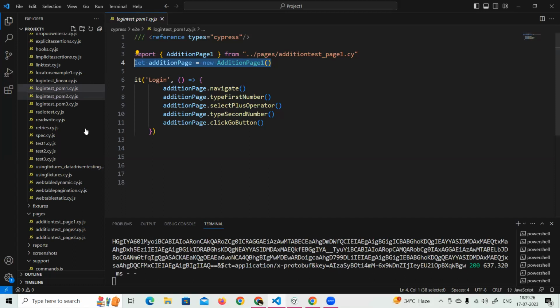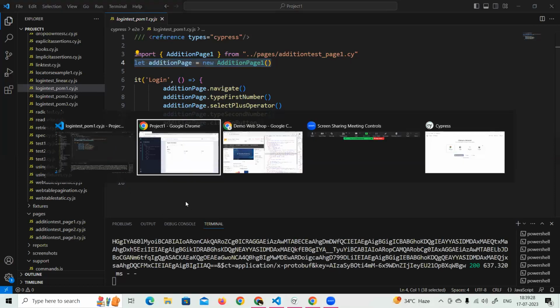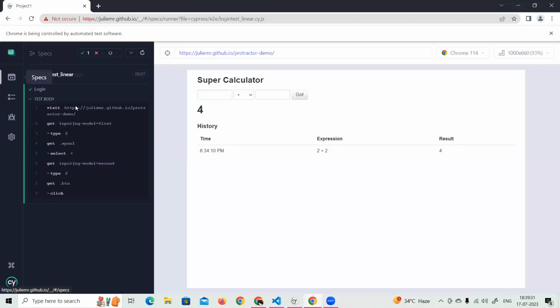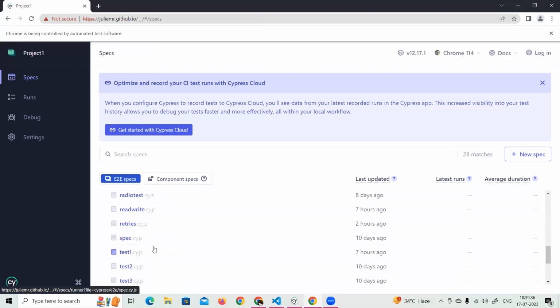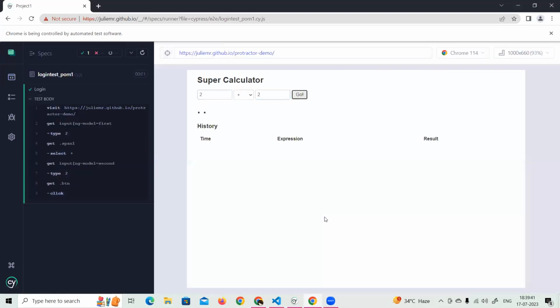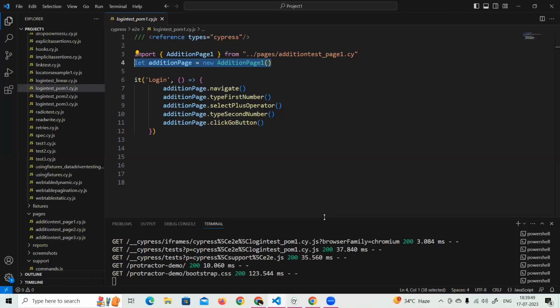So now this will also work. Say for example, if I go and run this specific test, if I go here to page object model, login test form 1, and run this, you see this will also do the same thing, but we are accessing it via the page class. Is this clear? Yes, sir. Right. Okay, so now if you see here, the code looks so clean and easy.